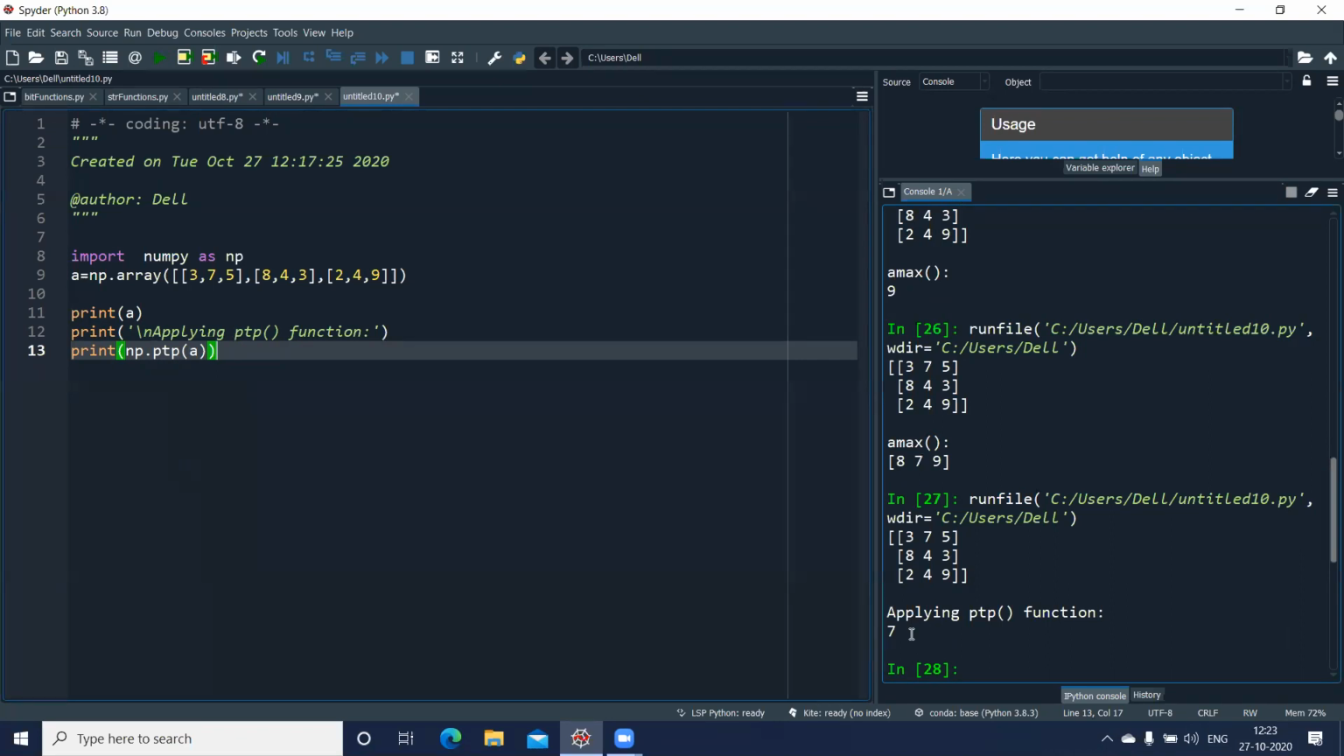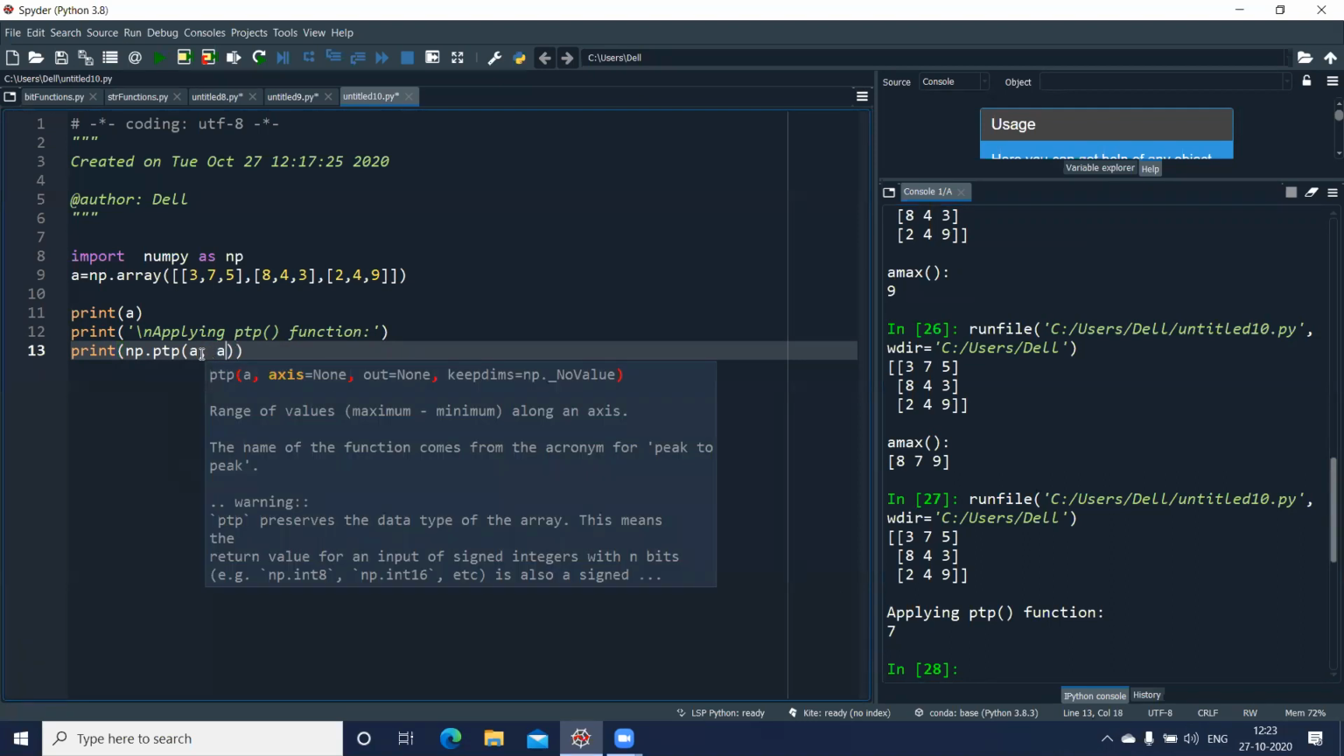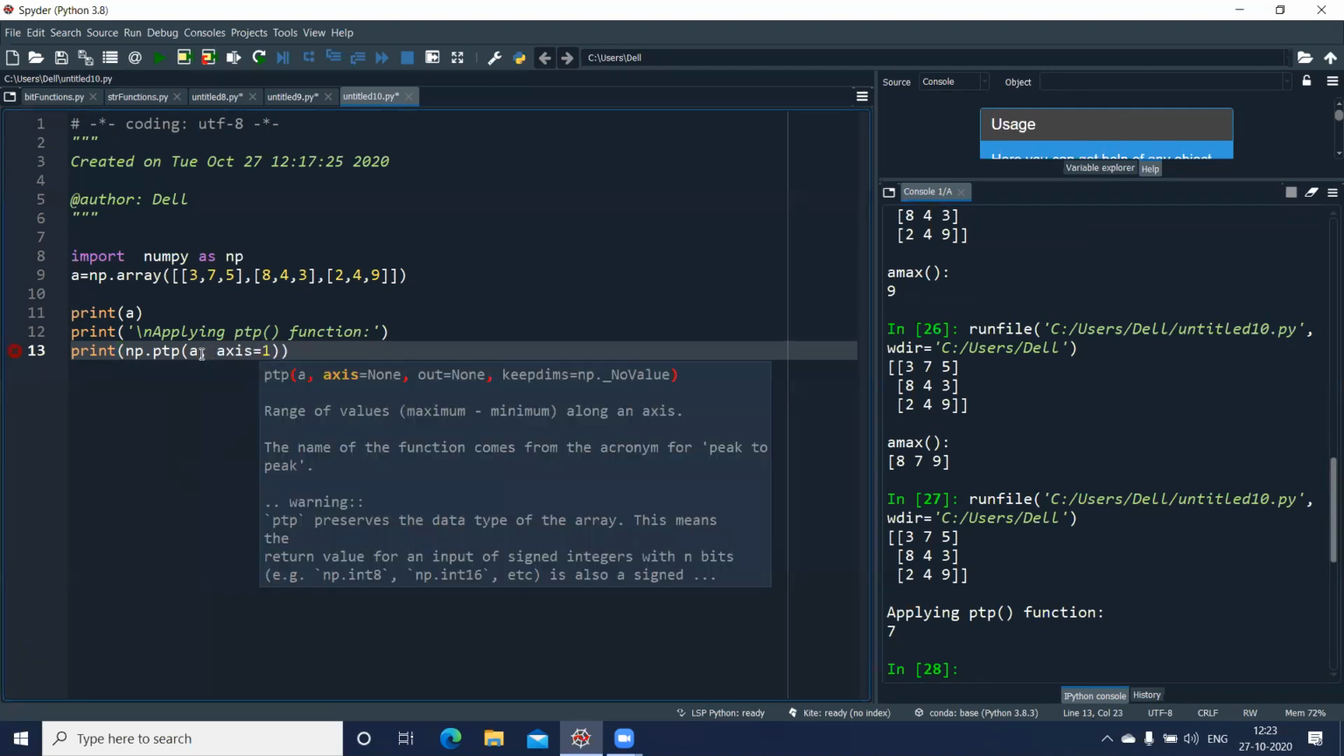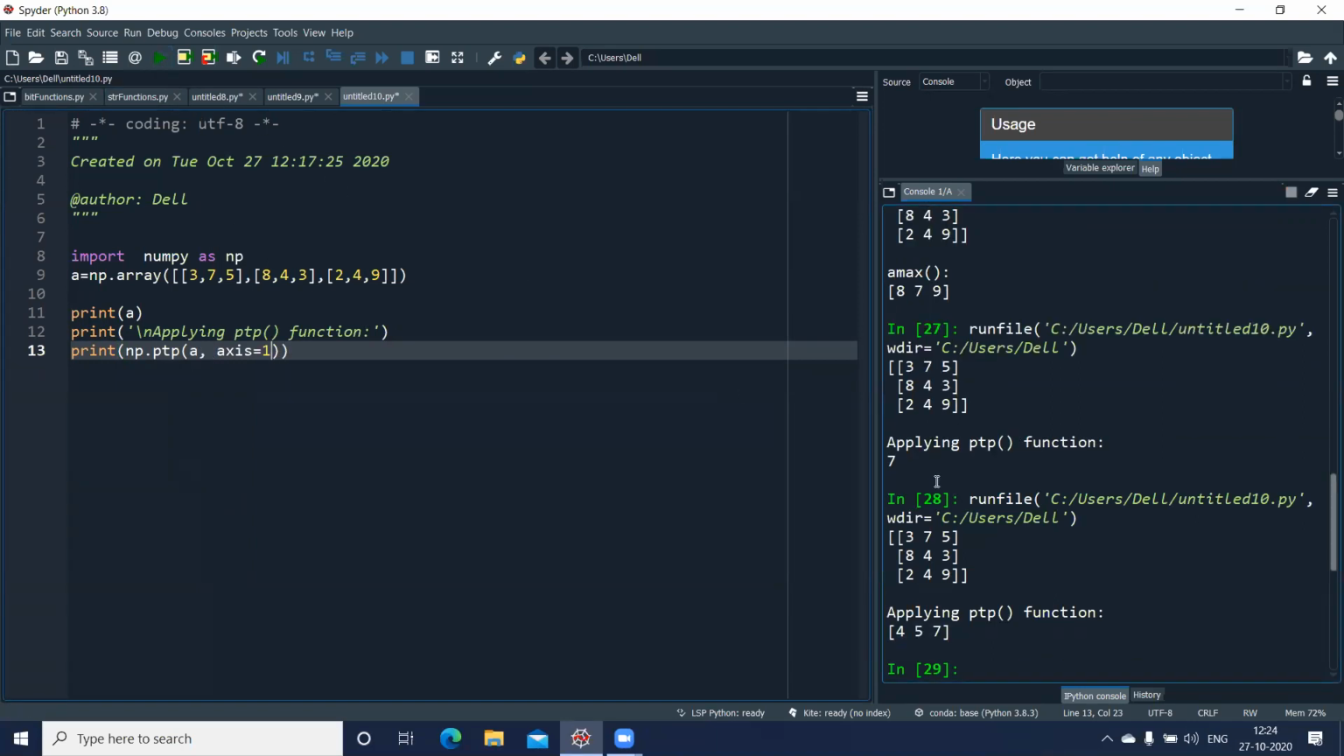Now if I specify the axis, let us say axis 1, I can give a comma here and specify axis equal to 1. 1, as I told you, will be across the row. When I run this now, in the first one the minimum value is 3 and maximum is 7, so 7 minus 3 gives me 4. Here 3 and 8, so 8 minus 3 gives me 5. Your minimum is 2 and maximum is 9, so 9 minus 2 will give me 7.